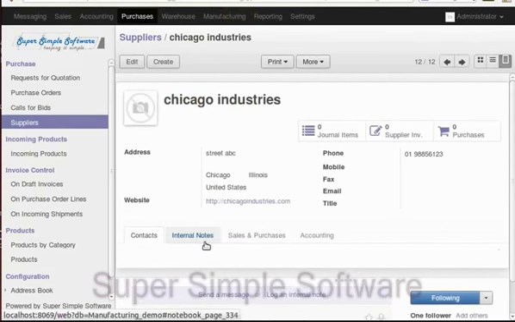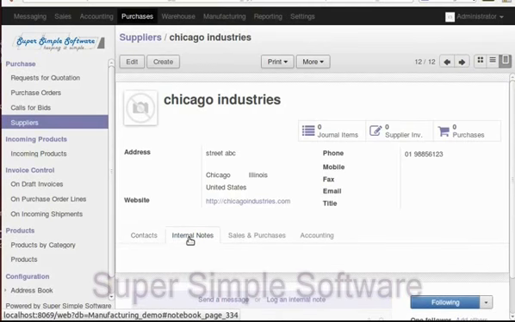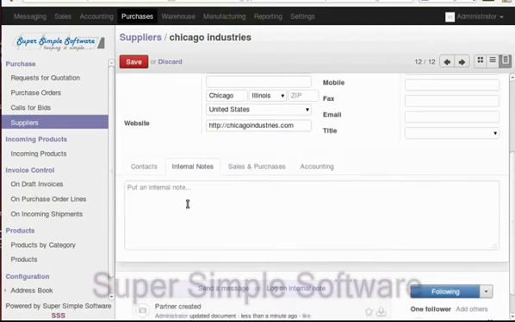In the tabs below, you can add all the information about the supplier, like internal notes about the supplier. You can put maybe some meeting plans in it, or any extra information about the supplier. Let's say we signed up for this supplier on April the 20th. So we can write here a signed deal on 20th April.